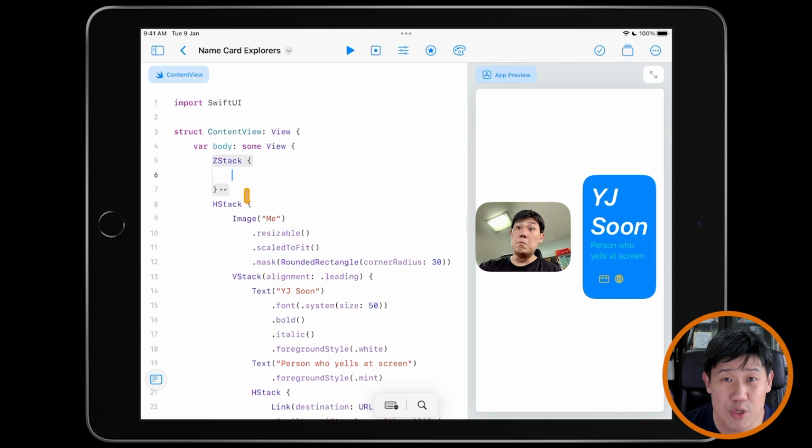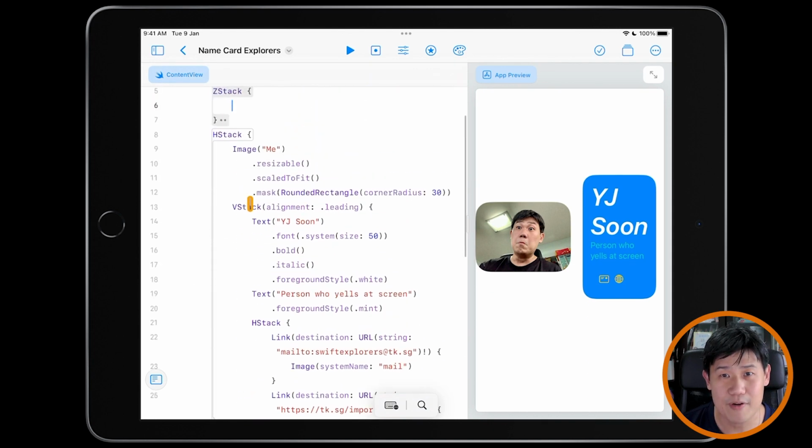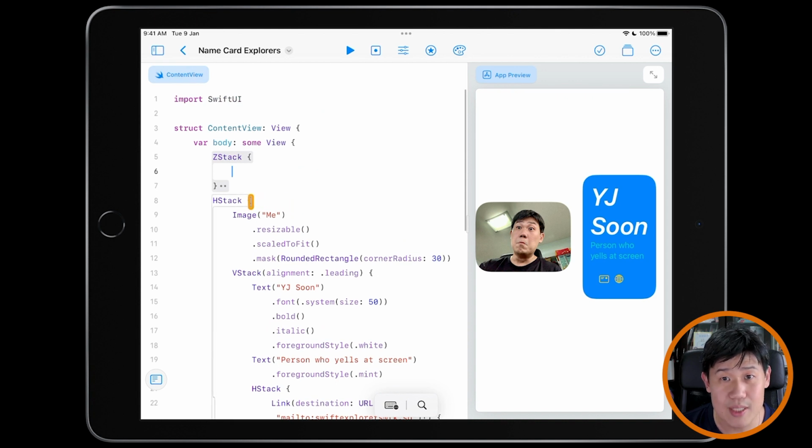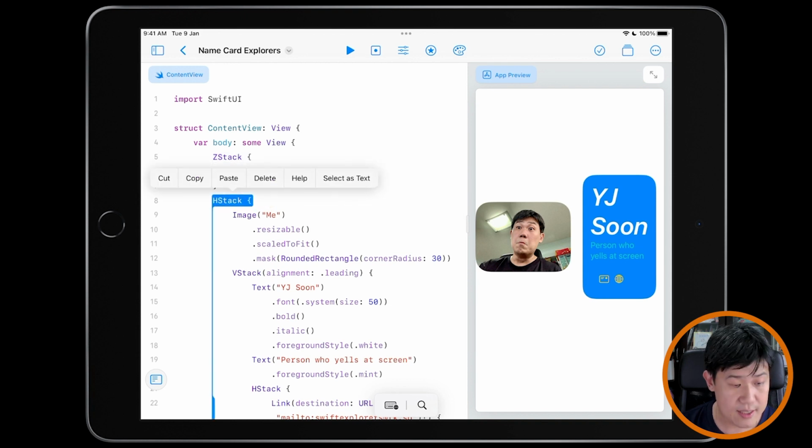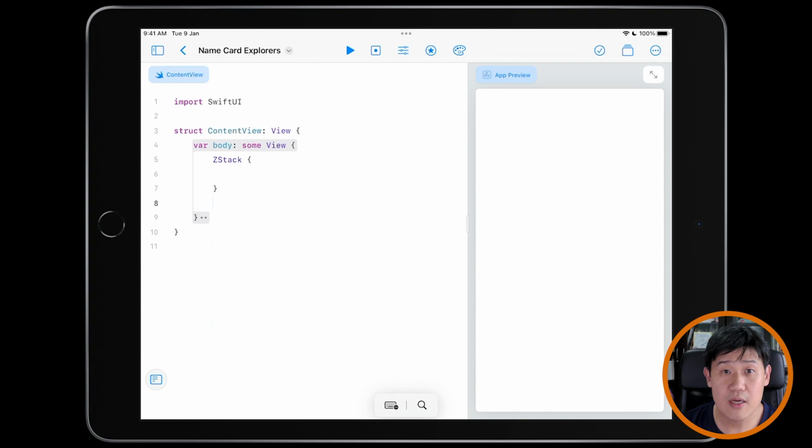Okay, this part's a little bit tricky. We are going to want to put this entire H stack into the Z stack. All right, the best way to do this is to tap on this curly brace over here, not with a mouse, but with your finger. So tap on this curly brace right here, and choose cut. That removes the entire thing. All your code is gone.